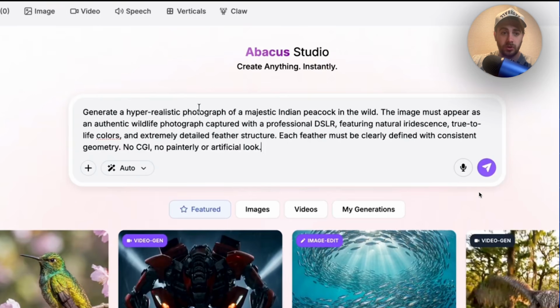Now, the next thing I wanted to show you here is: generate a hyper-realistic photograph of a majestic Indian peacock in the wild. The image must appear as an authentic wildlife photograph captured with a professional DSLR. And we could see that this is now going to go through. We don't want this to look like CGI. We don't want it to have an artificial look. We want this to look hyper-realistic. And this does an amazing job.